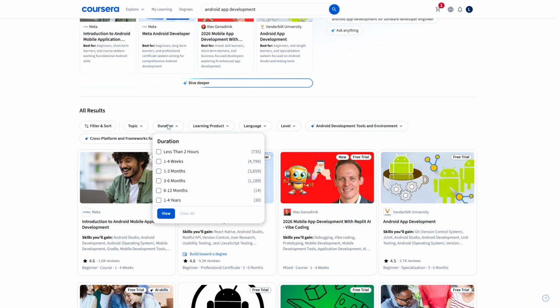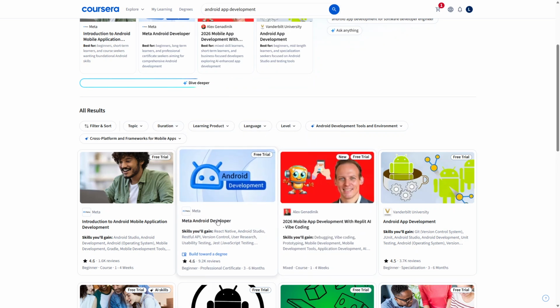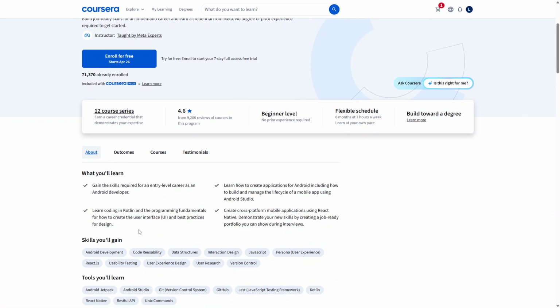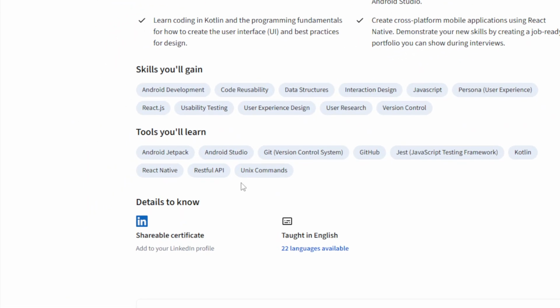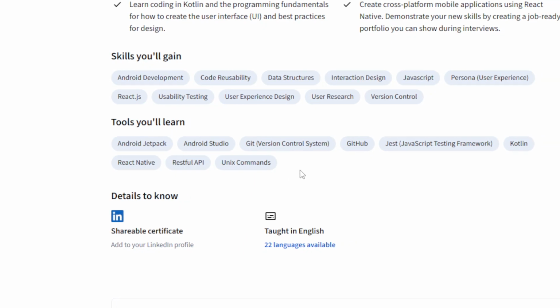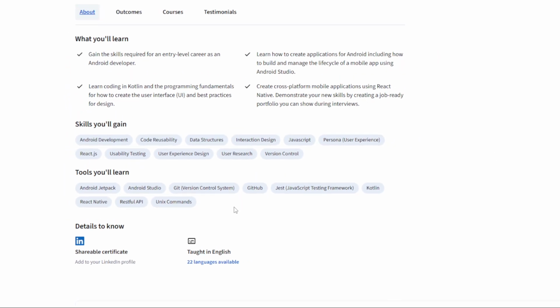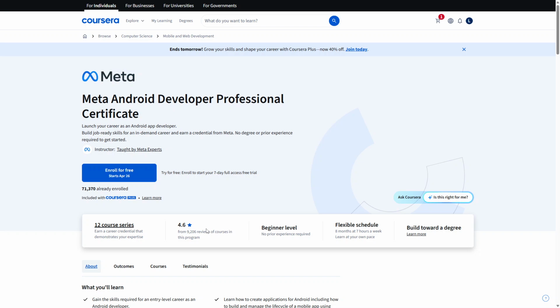Before enrolling, open the course page and check what tools they teach. The best modern Android courses usually include Kotlin, Android Studio, and newer UI approaches like Jetpack Compose. If the course looks outdated or only focuses on very old Android methods, it might still teach basics, but it won't match current industry style.